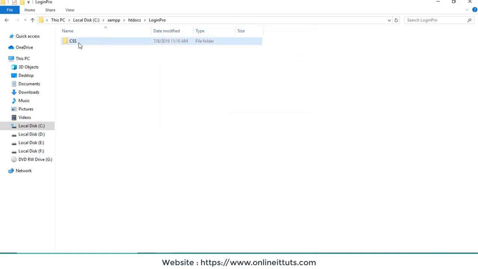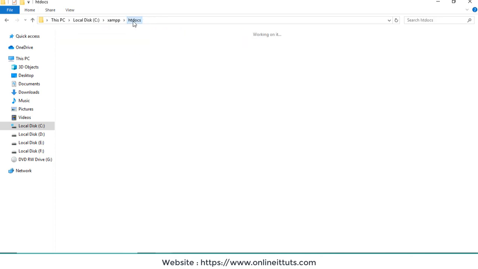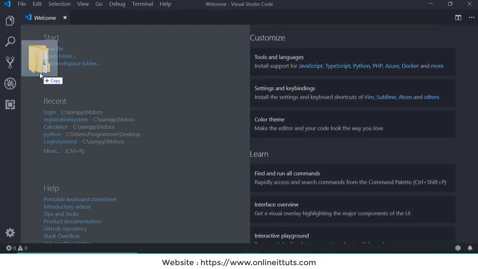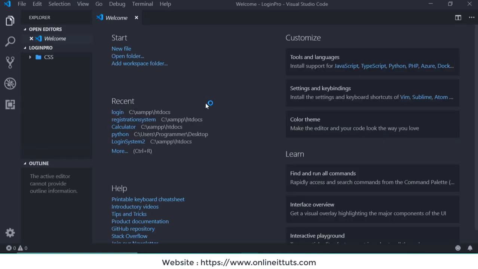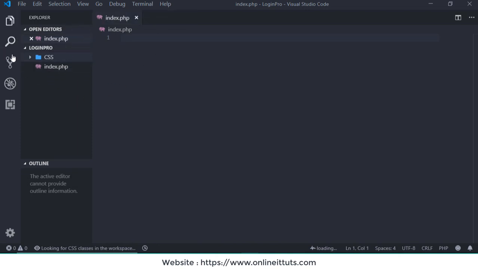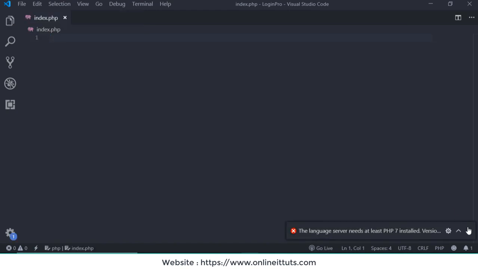Now the next thing, you need to add this project to your code editor. In this course I will basically use Visual Studio Code to write the code. So simply drag and drop the project onto the code editor. Now the next thing, you need to create a file. I'm going to use index.php. This is a simple normal file, and close the other tab, right?